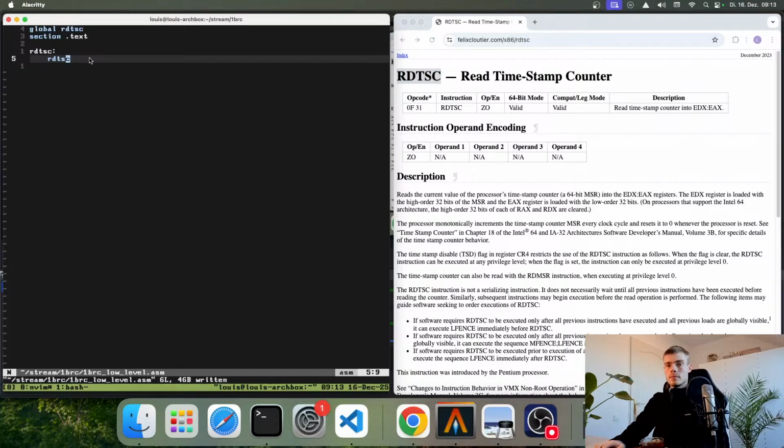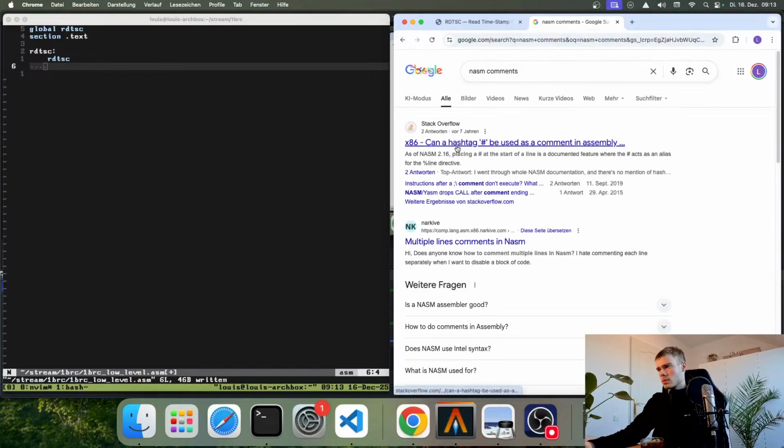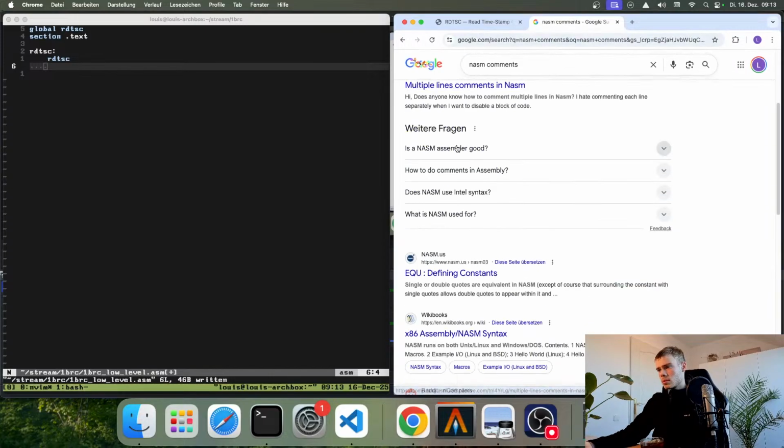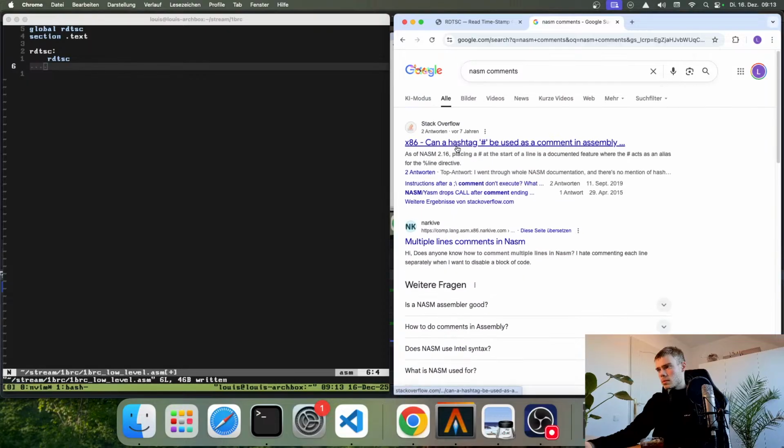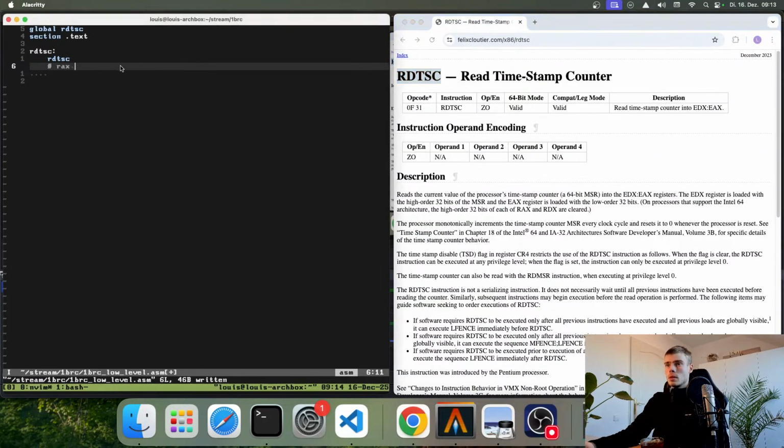Now, how do you do comments again? In NASM comments. Now, RAX contains the low 32 bits of the MSR. RDX contains the high 32 bits of the MSR.